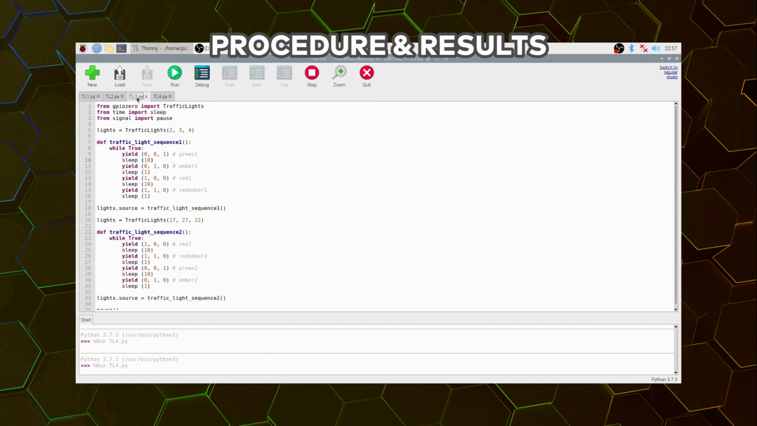Next, I've named another variable for lights, traffic lights. We would be using pins 17, 27, and 22 for traffic light number 2. So it has the same framework for the code. First, we make the function traffic light sequence 2. I have made traffic light number 2 the reverse of traffic light number 1. So I will explain. First, yield.